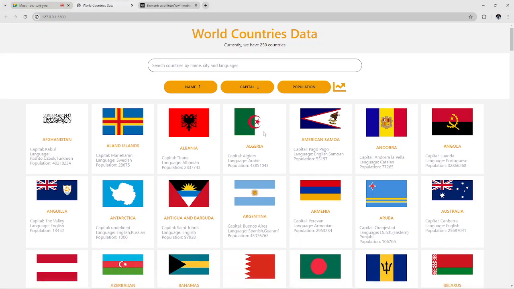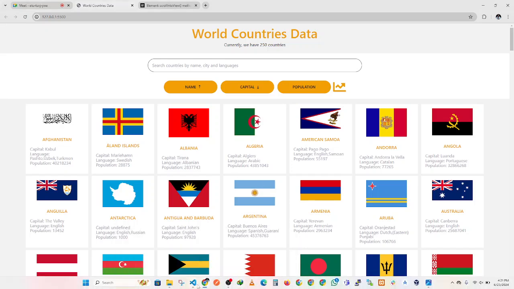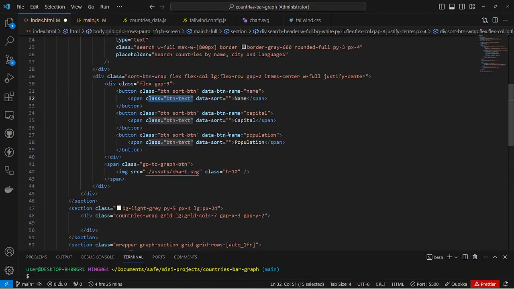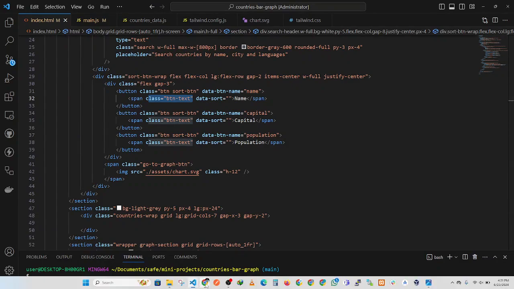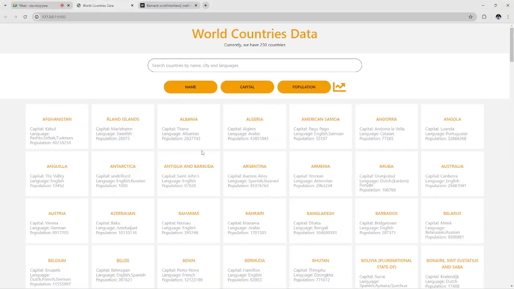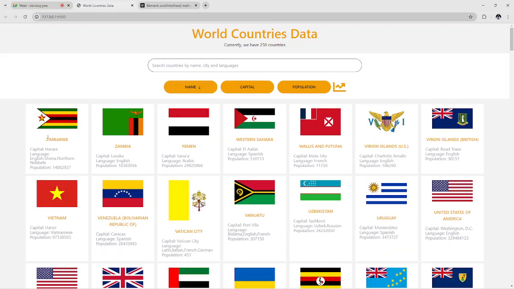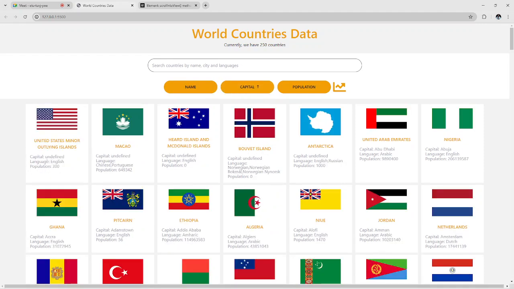So if we look at it, it works. Okay, I need to save this. I remove those up and down. Okay, so originally, right out of the box, it's already arranged by name of the country. So if I click it, it will still be the same until I click it again and it's pointing down. Then we see Zimbabwe, Zambia, Yemen, and so on. Sort by capital, we get this.